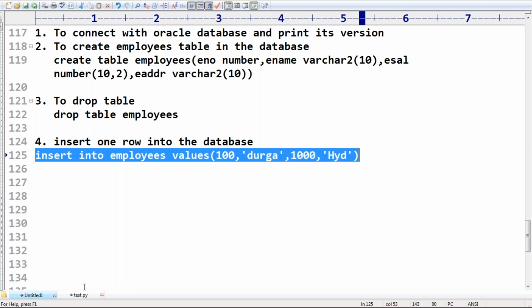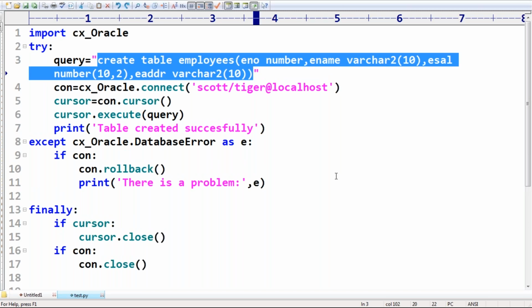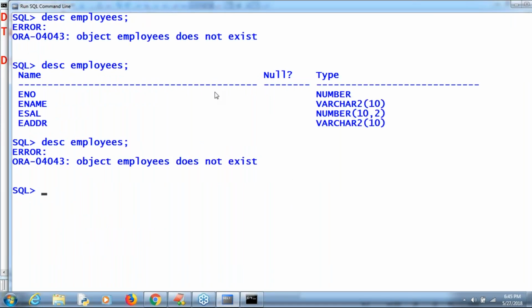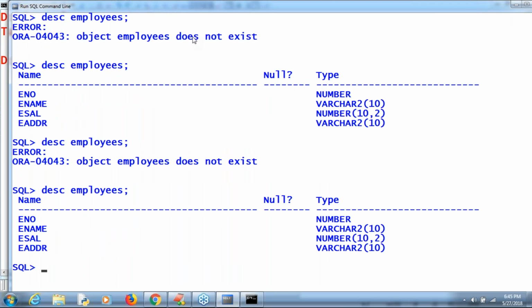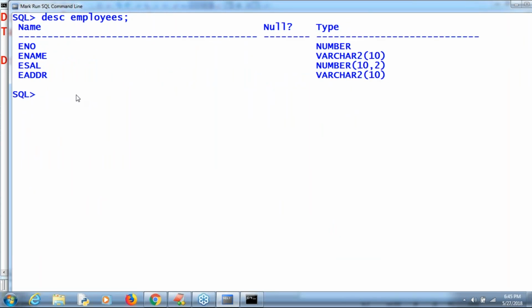Now, before executing this one, first I have to create the table, right? Because already the table got dropped. That's why let me change the SQL query and execute this one. Table created successfully. Is it in my database or not? Yes. Now, which data is there in the database? The employees table has no data, just created, right? Select star from employees. No rows selected because there is no data.